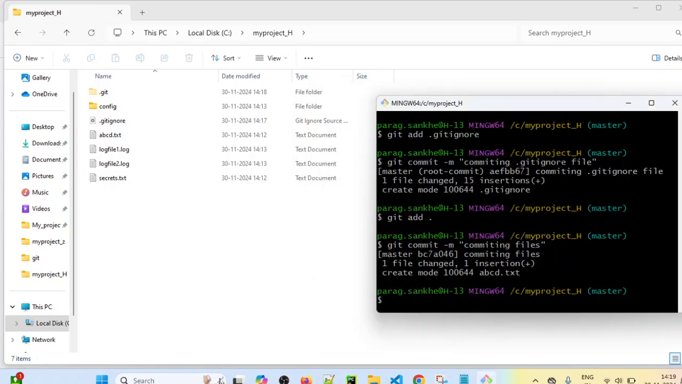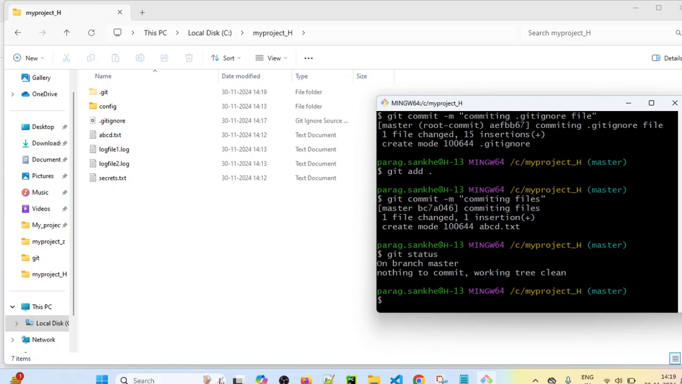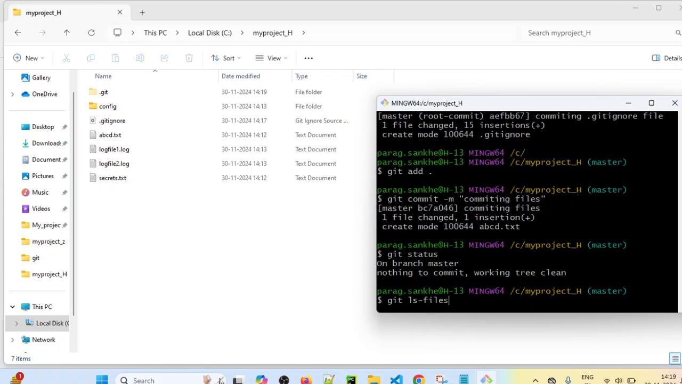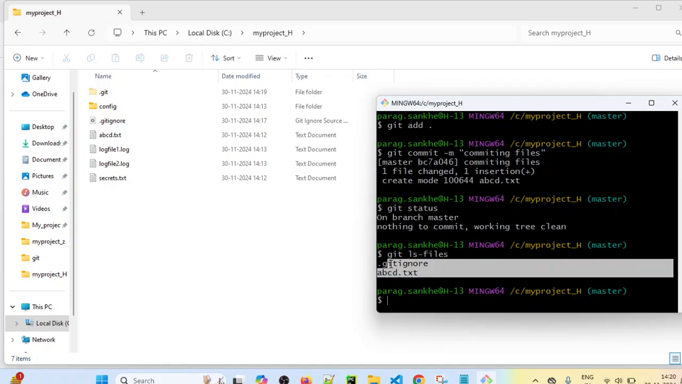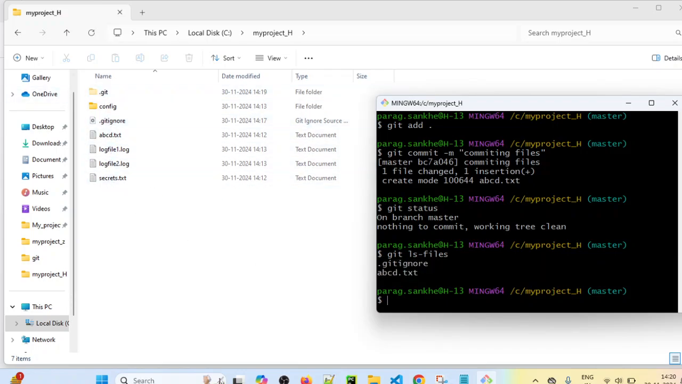So now if you run git status, what will it show? It will only show the abcd.txt file changes. Because we have already committed, that's why changes are not there. Or we can simply check by using the git ls-files command. If you see, git ls-files is showing only .gitignore and abcd.txt. So only these two files are tracked. Apart from these two files, the rest of the files are not tracked in our project.